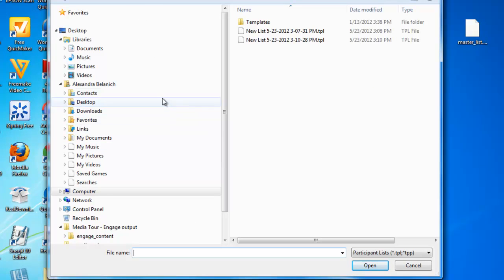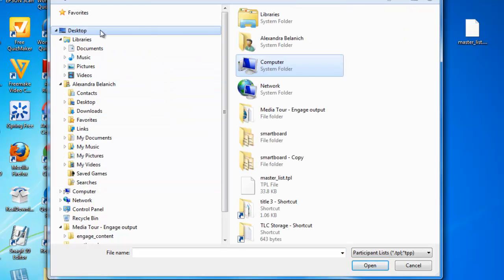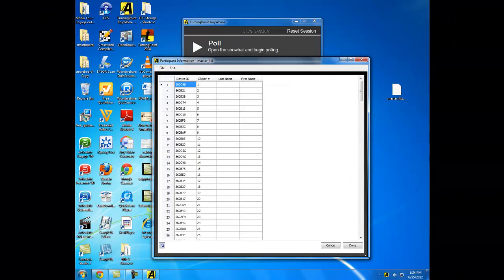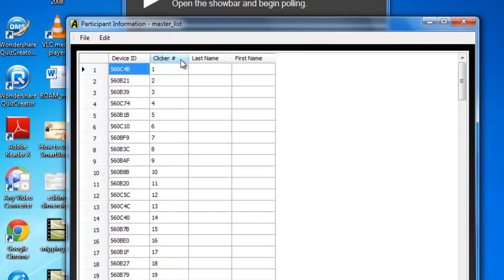Browse to where you saved the master list. Here you'll see that all the device IDs and clicker numbers have already been entered for you. Now you can create your own list. Let's say you have the set of clickers numbered 1 to 30. You will then simply highlight all the fields from 31 to the end and go to Edit, Clear.